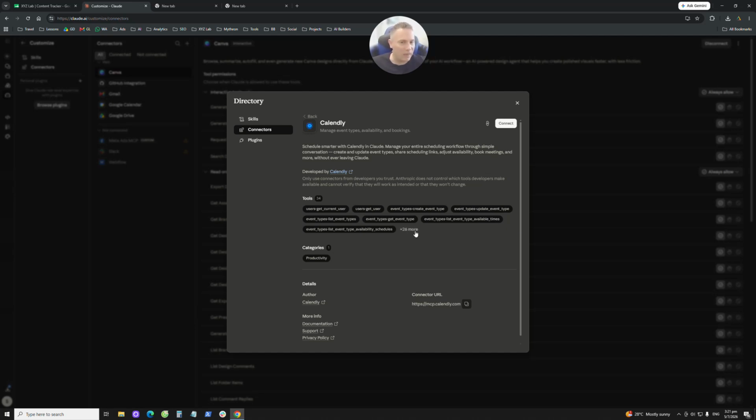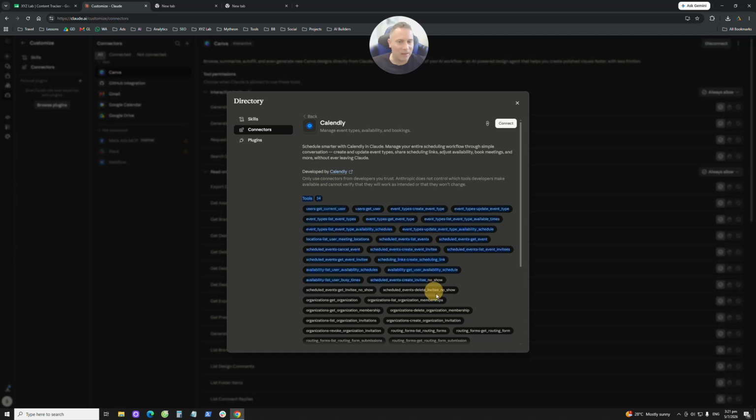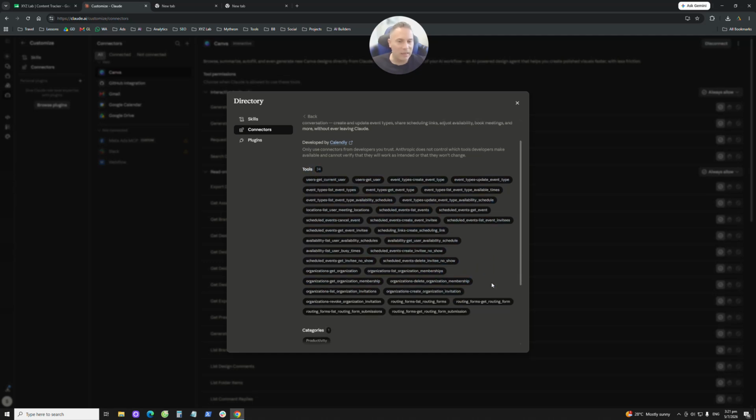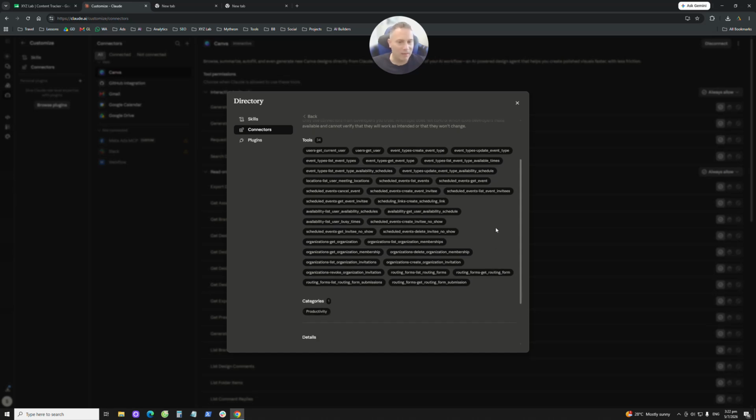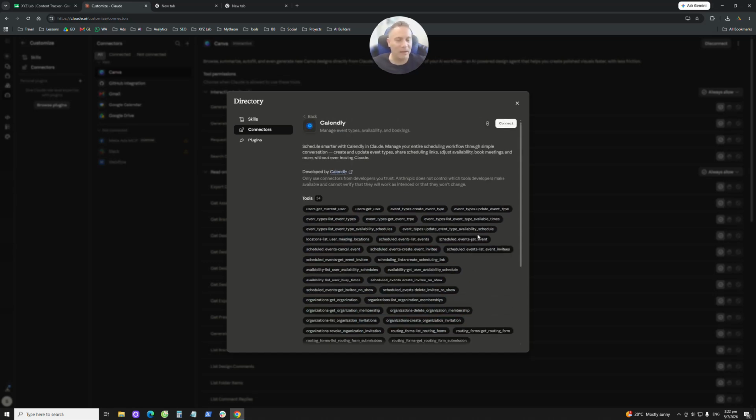Now, before you begin, you can pay attention under tools. What you see here are all the ready-made functions, all the ways that Claude can work together with Calendly. So Claude can help you to schedule events, delete events, invite people, and a lot more things. Of course, after you link Calendly with Claude, then you can ask Claude how else it can help you to work with Calendly. And that's it.